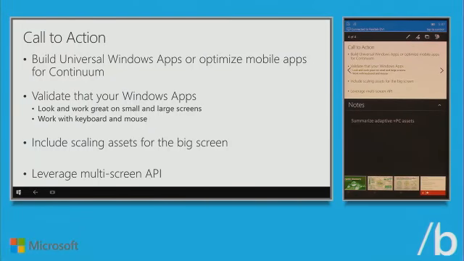Now, if you want to be pixel perfect, you should also think about including additional scaling assets for the external screen. For Continuum, there's really two scales that are important: scale 100, scale 150 for the monitors and TVs. And finally, if you want, and you have applicable applications, you should leverage these multi-screen APIs to actually create robust multi-screen experiences.